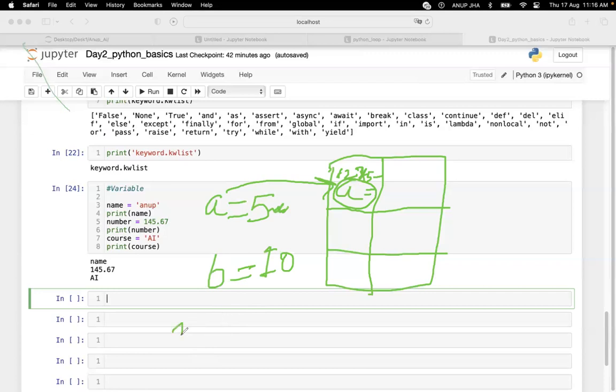Let's say I have declared one more variable, num. Initially, let's understand this. I have defined B is equal to 10. So what will happen? Python has assigned the value 10 in a memory location, and there will be some address of this memory location.